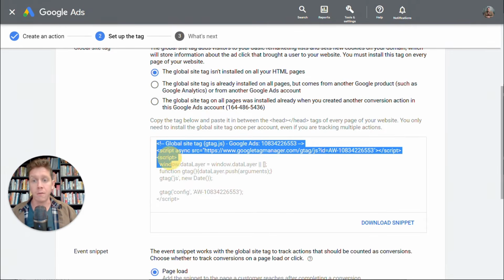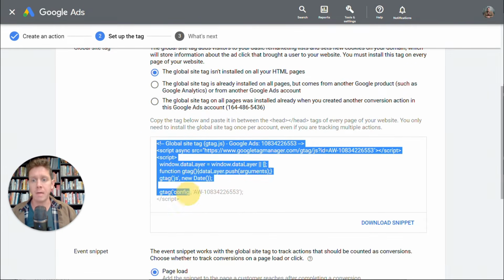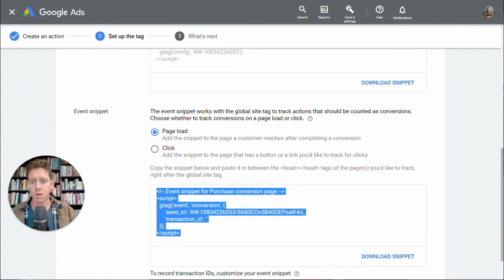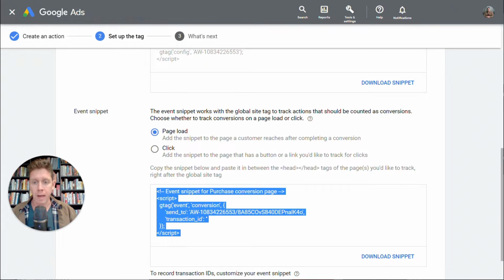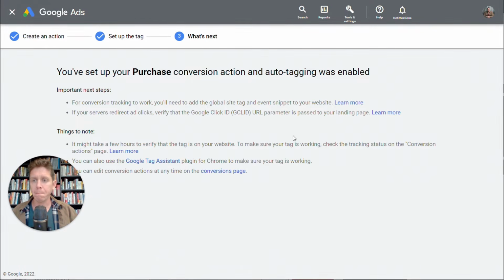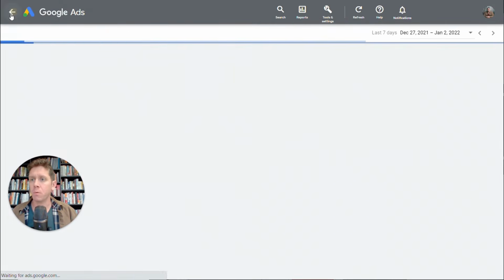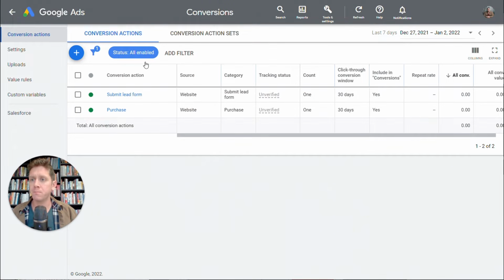Again, this code goes on every page of your website. It should already be there. You only need to install this once. And then this is the code you would install each time you are adding a new conversion action. So this now would go on the sales thank you page. So after someone makes a purchase, the next page they land on, this code should be there so Google knows who your purchasers are. Okay, so let's go back to the main Google Ads dashboard.